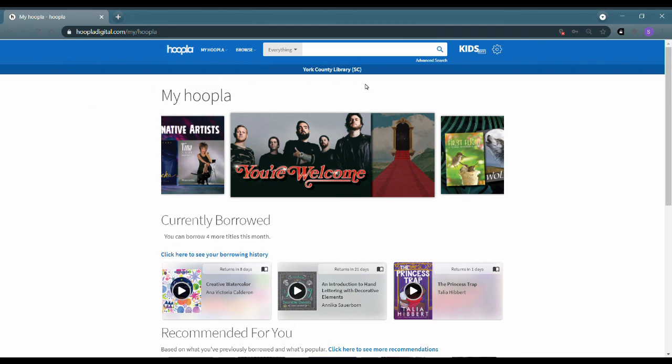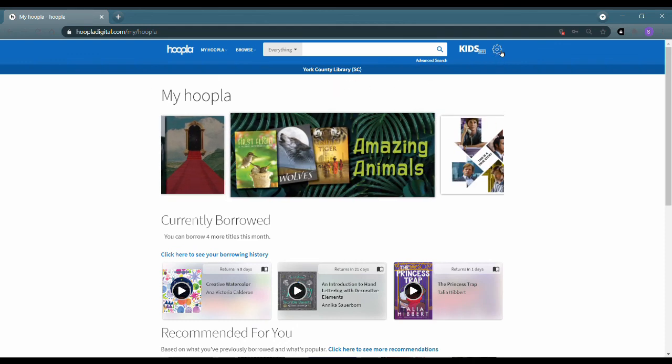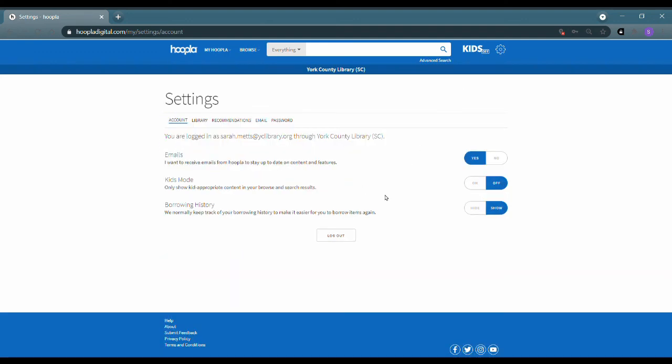So now that I'm done with Hoopla, I'm going to go up to the top right of the home page. There's this cog wheel that brings me to settings, and I can log out.